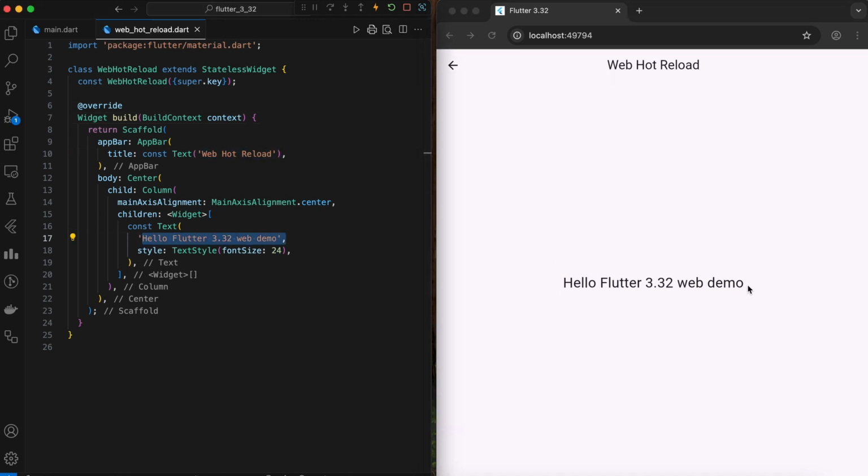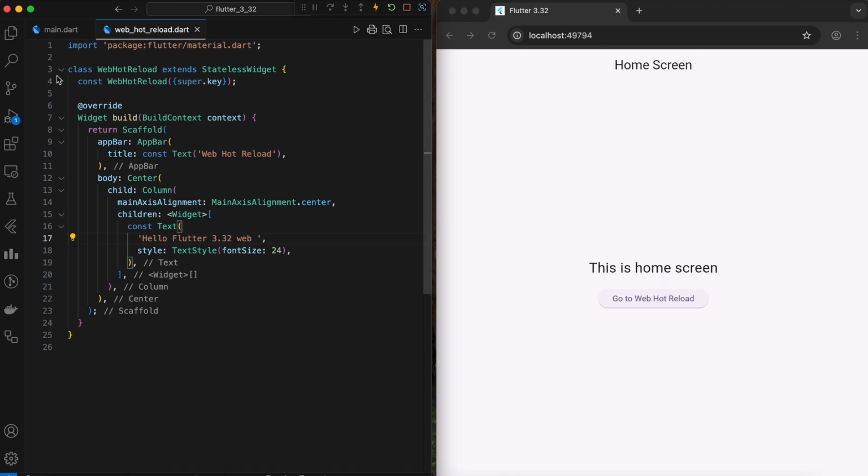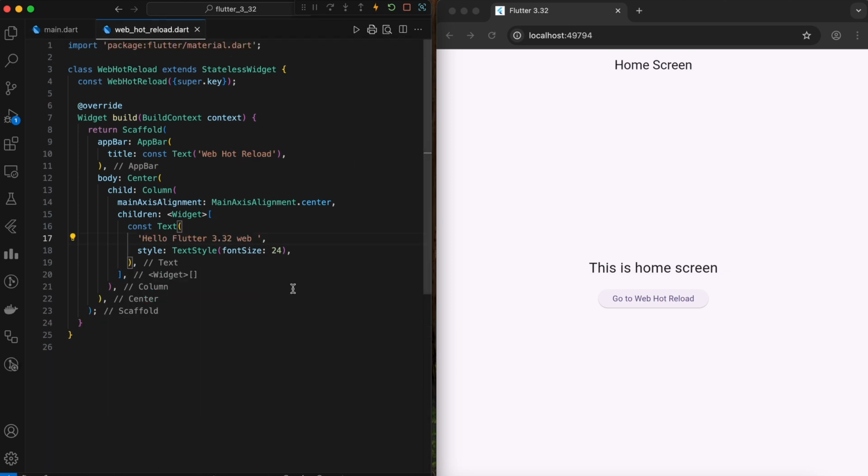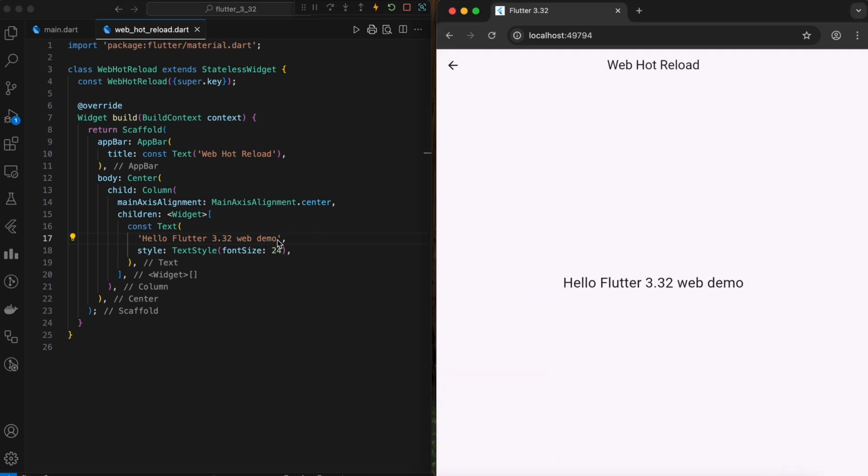reload works. In previous versions, when we update the code and save it, we can see it reloads the entire web app and our app state is lost. We are back to the home screen now. To see what we update, we have to navigate to the nested screen each time. This is very frustrating for the developers and wastes a lot of time.